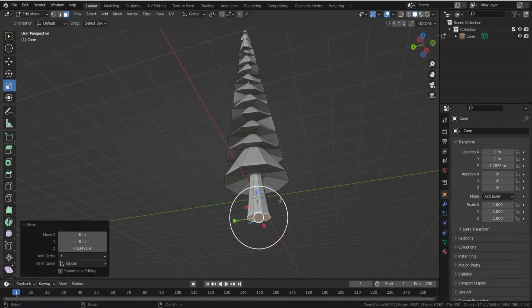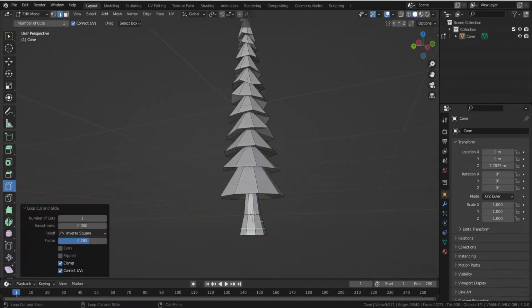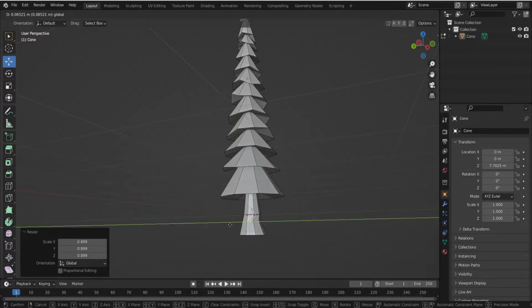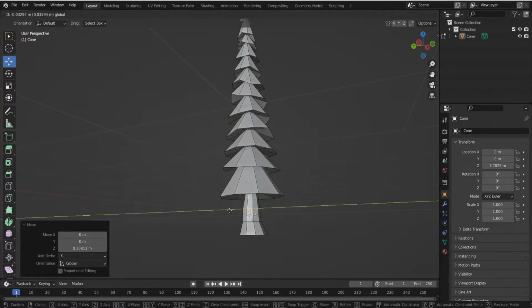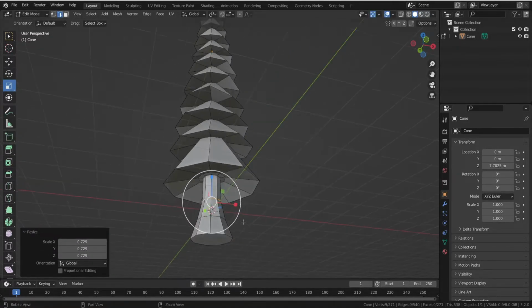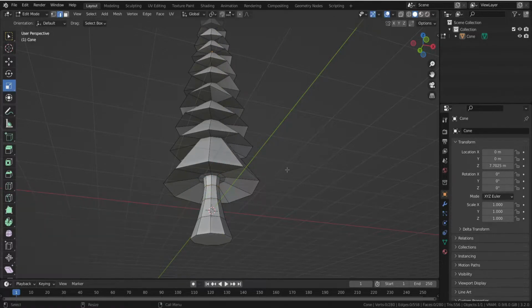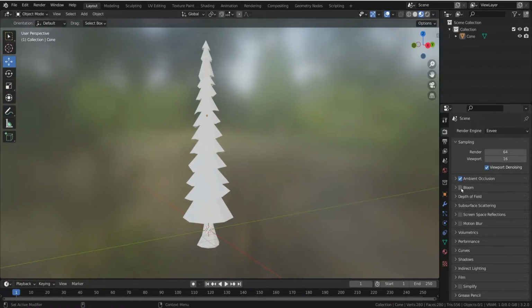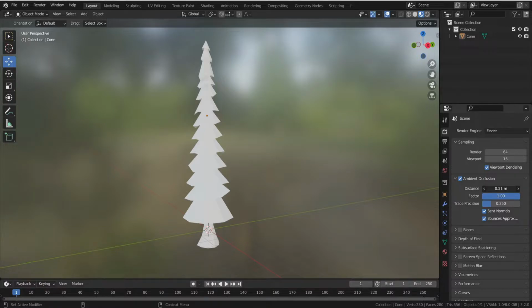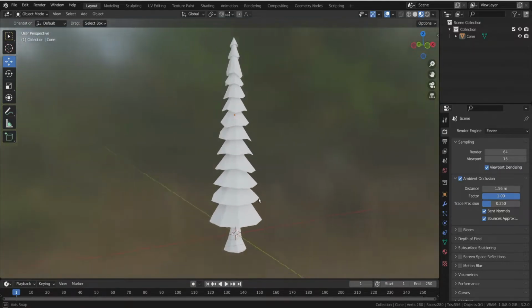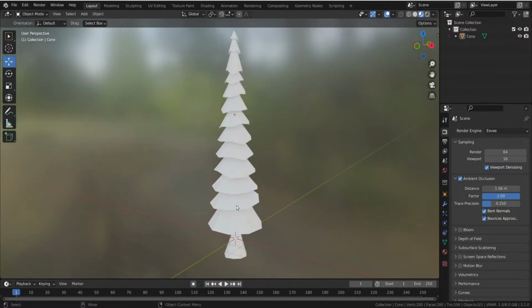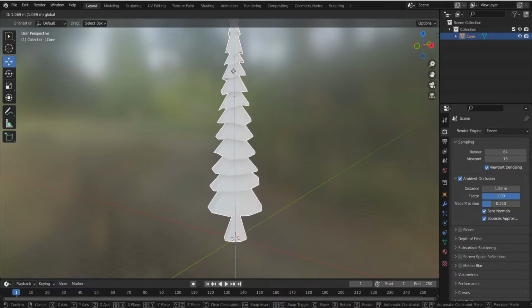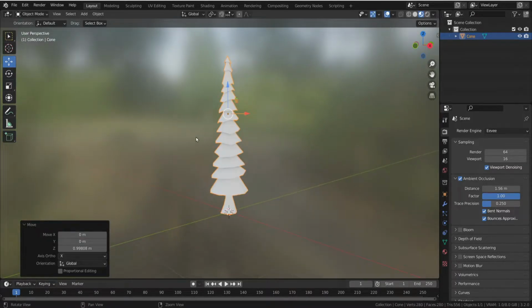Alright, so once that's done, we put in a couple of more loop cuts. Look at what I'm doing. I'm just making it look a bit nicer. Okay, alright, then we are done. We're almost okay. So increase the ambient occlusion and you can see a nice shadow. Okay, let's adjust the size a little.